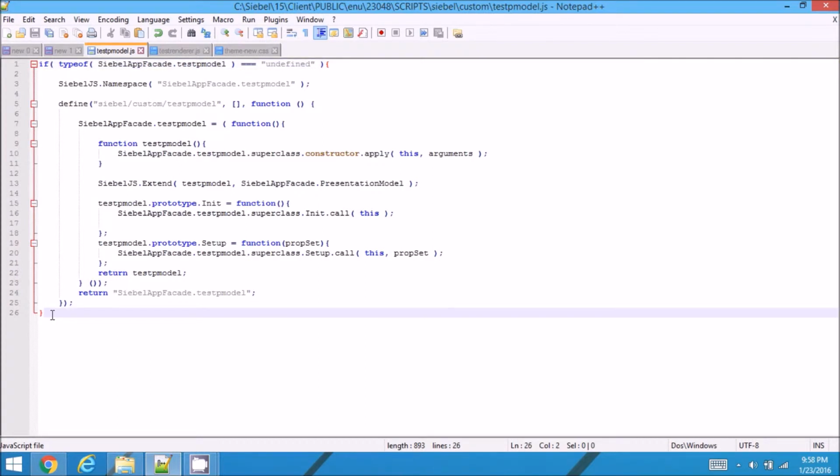I create a file with test P model and someone else creates a file with test P model. The system will not understand which file to execute, which file to run. So it will create a loop or it will create a redundancy in the application. So to avoid that, we will declare one line here, a wrapper saying if the same name is not present anywhere, run this.